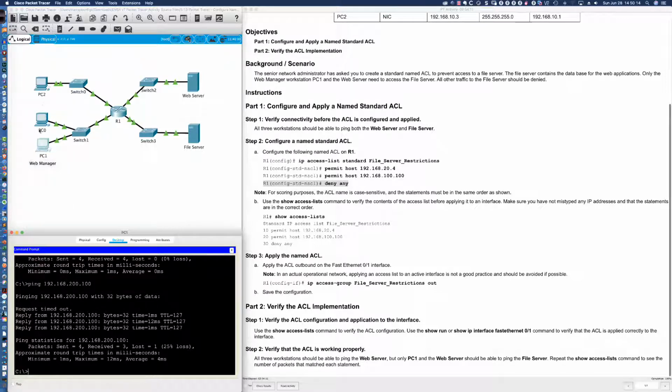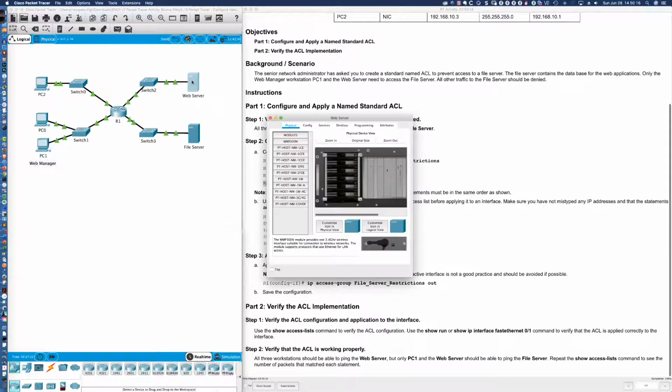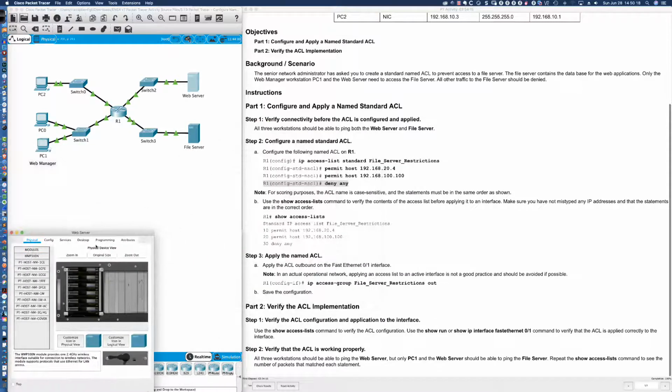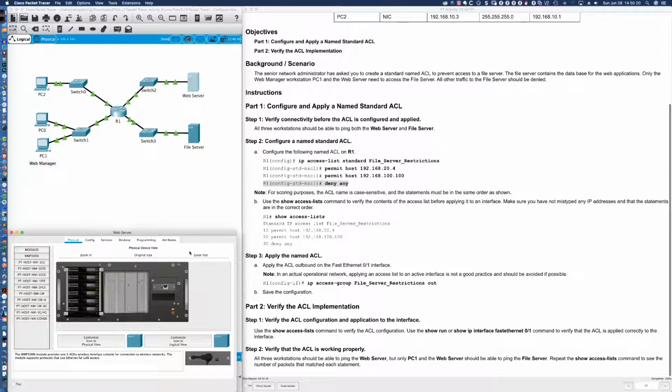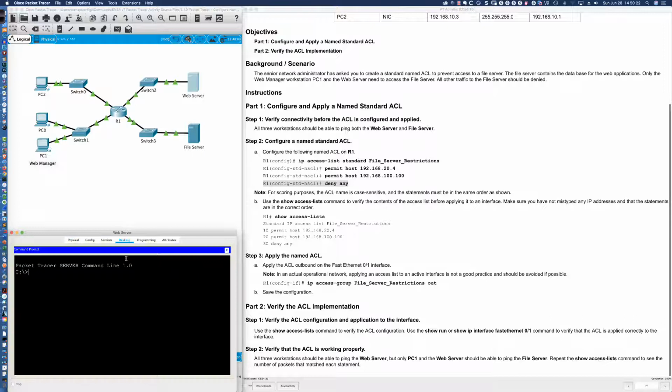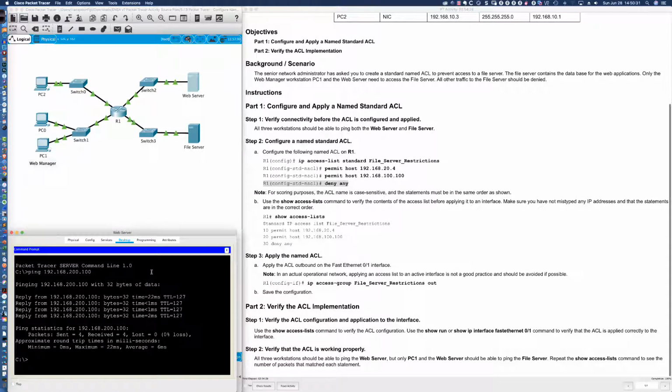We know PC0 and 2, those are denied. Let's try the web server briefly here, and let's see if the web server is going to allow me to ping 192.168.200.100. And so we've got connectivity from the host that we would anticipate. You can see down here in the lower right, completion percentage is 100. But again, more important than the completion percentage is what we talked about here.